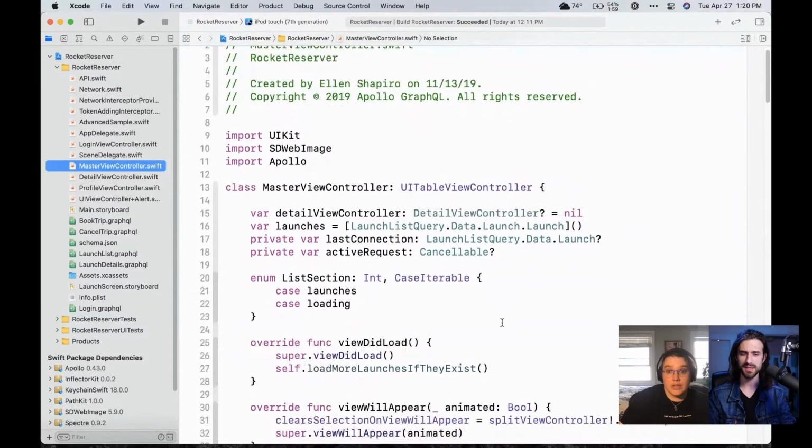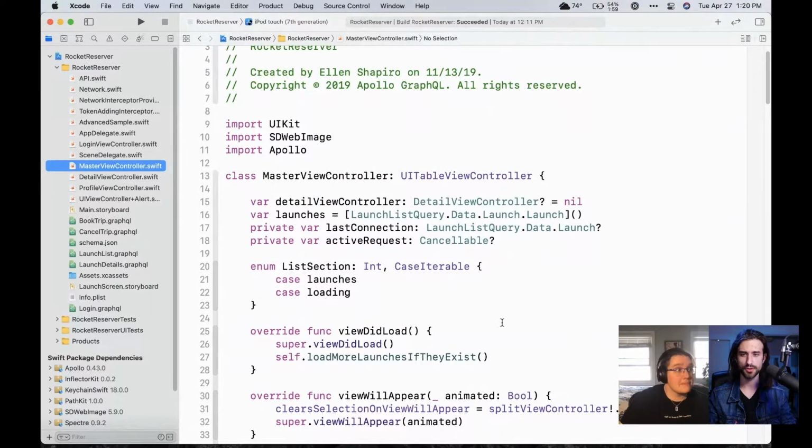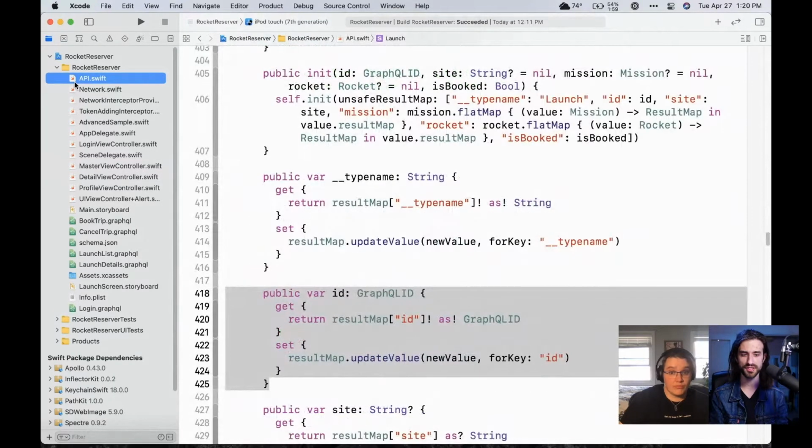And so maybe just to make sure, the code that you have shown us in the API file, is it generated code or is it written by hand?